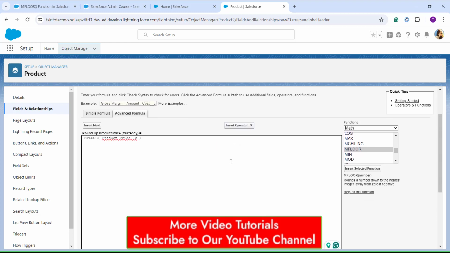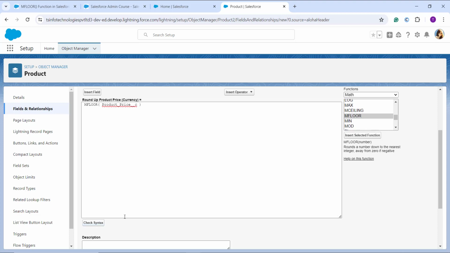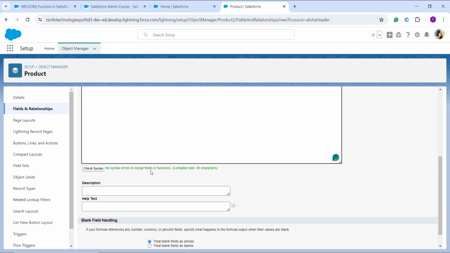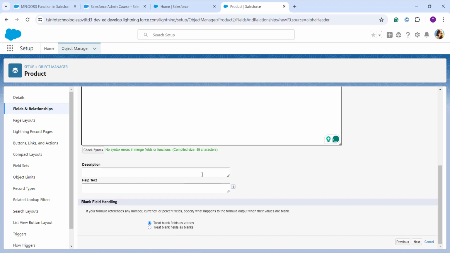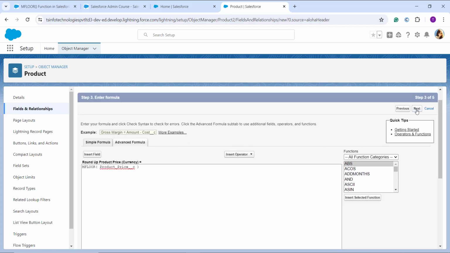It selects the field. If you want to insert any operator, you can do that. I recommend you don't manually type the field name, because of some spelling mistake you will get an error. You can check the errors by clicking this Check Syntax button. If there is no error, it will show you the message that there is no syntax error. Now I click on the Next button to proceed to the next step.